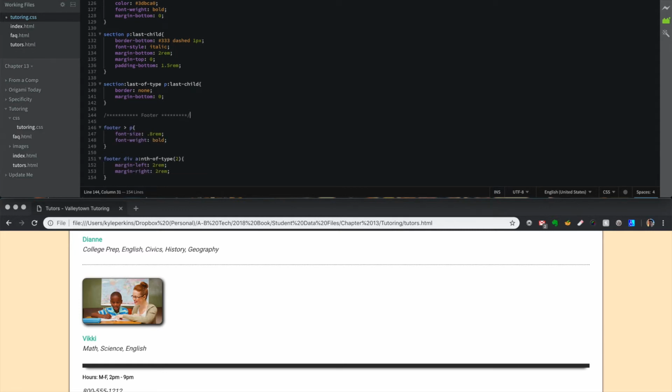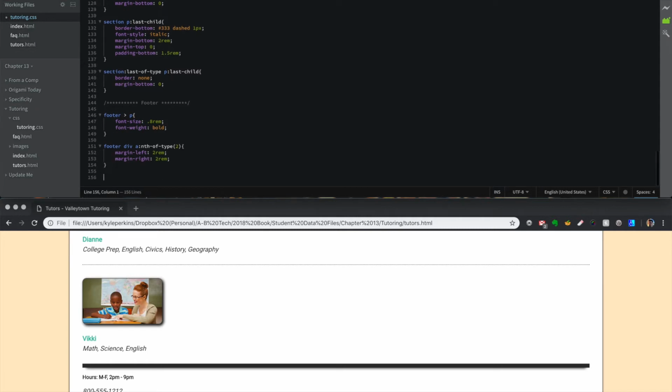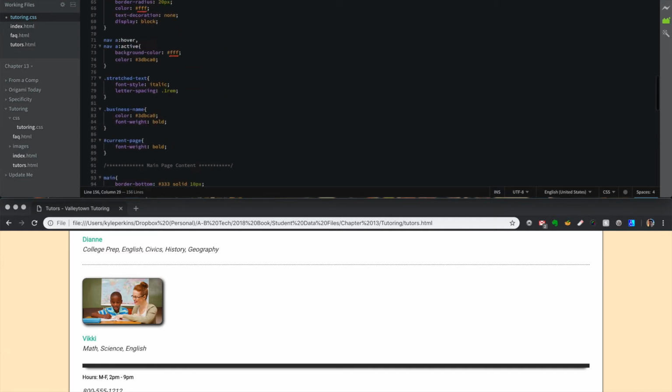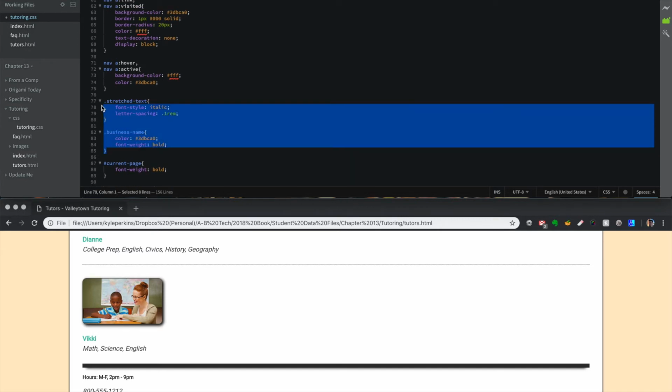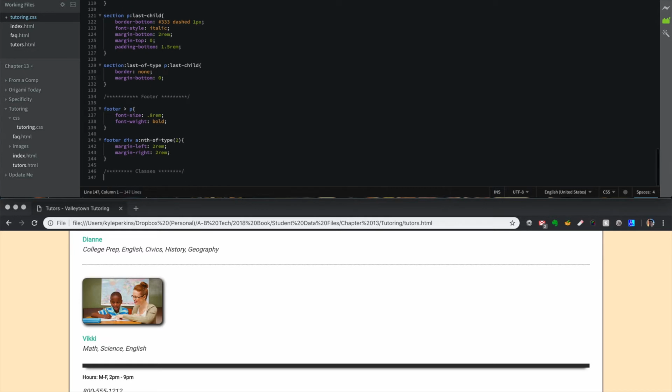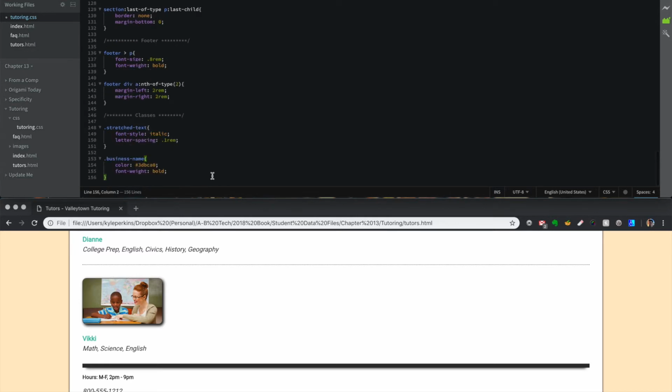I'm going to go down here and specify all of our classes. But that also means we need to go up here, find our classes, business name and stretch text, and move it to the bottom because that's where our classes are going to be. All right, that was easy for organizing our rules.